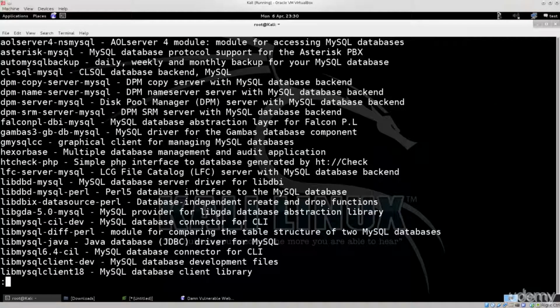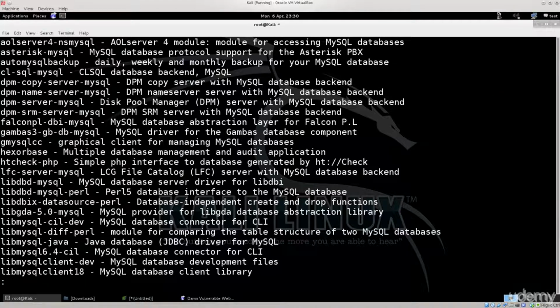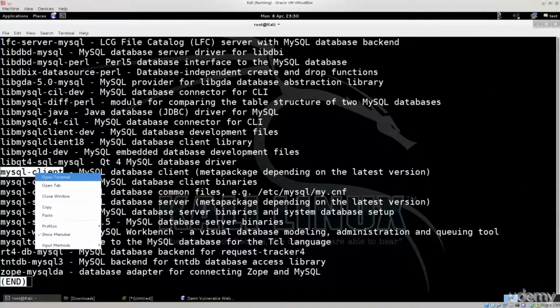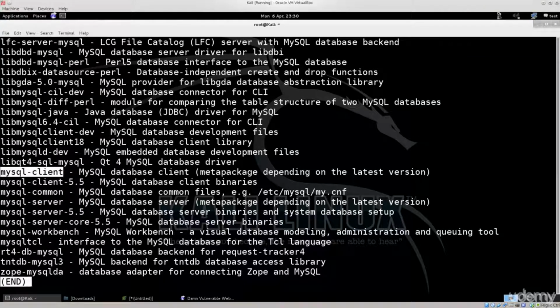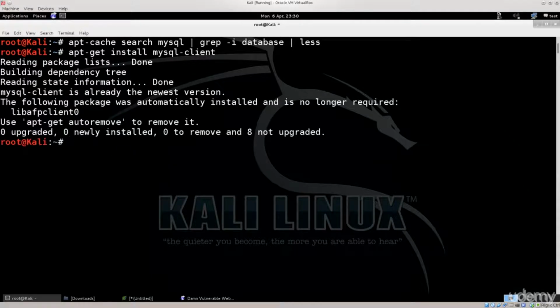Excellent. So what do we got here? Anything that we need? You might think that this is what you need, but no, we are looking for a client. Probably should have written client, but it doesn't really matter. I can find it here. There we go. It says mysql-client. Go ahead and copy that name. Press Q to exit this. Type in apt-get install. Paste the name of the package, mysql-client, because the server is already installed, if I'm not mistaken. And there we go.